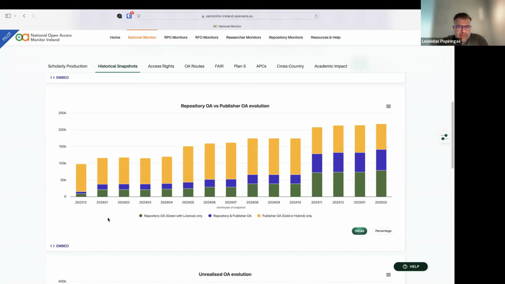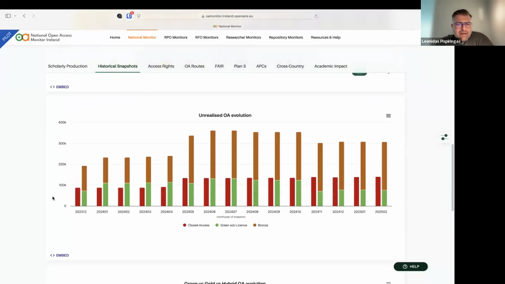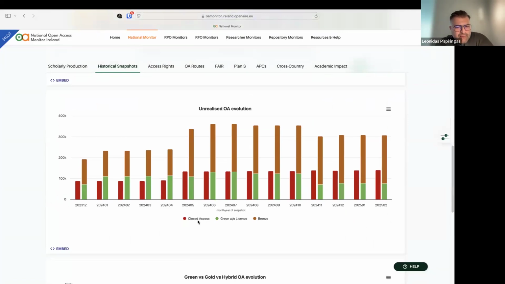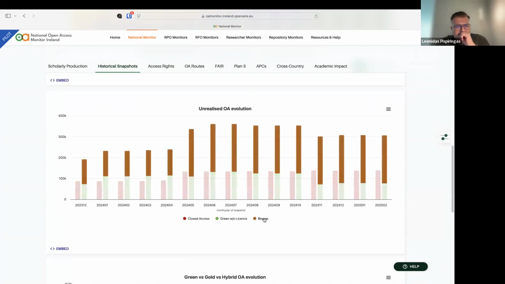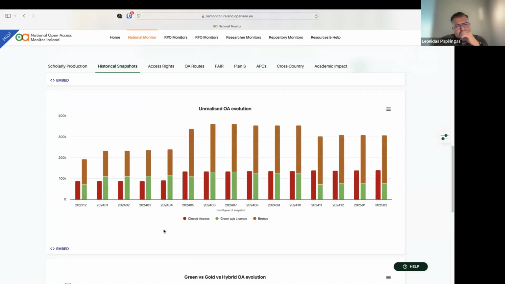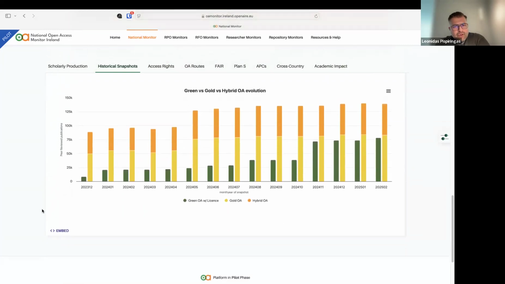In Ireland, we have the repository open access that contains publications that are green open access with license, only green open access publications. The publisher open access publications are the ones that are gold or hybrid only, and we also have the repository and publisher open access. The unrealized open access evolution, where we have the closed access, the green without license, and the bronze open access. These are the categories that have been utilized by the project requirements. And we also have the green versus gold versus hybrid open access evolution.